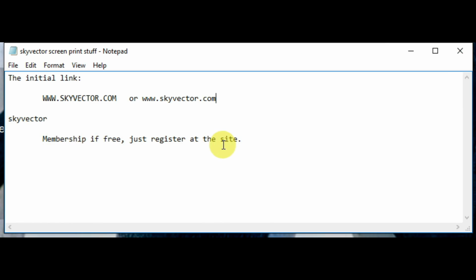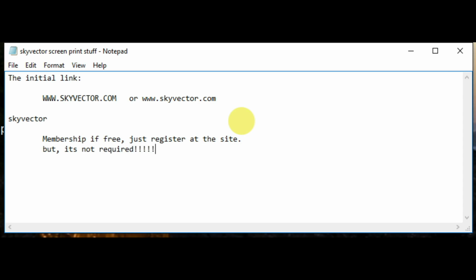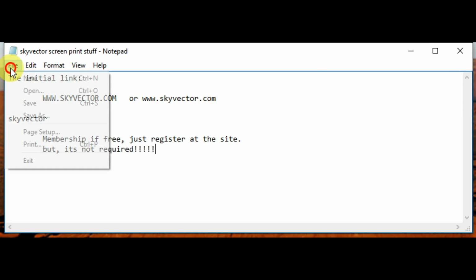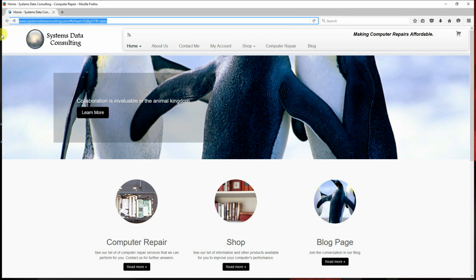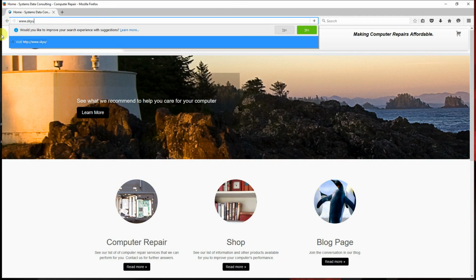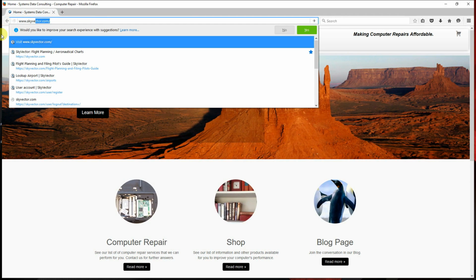SkyVector membership is free. All you need to do is register for the site, but that's a neat extra, it's not required. So it's absolutely free. All you need to do is get to it. We'll save this again because we made a modification to the file. We're good computer-type people. All you've got to do is go to www.skyvector.com and hit return.